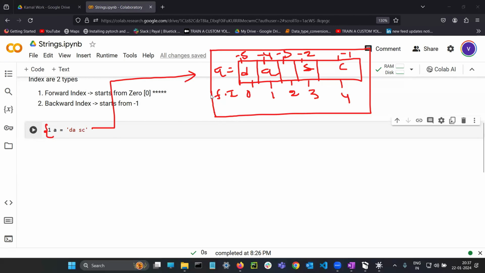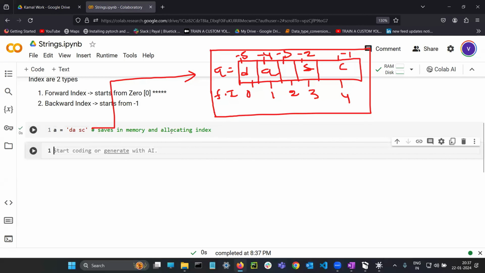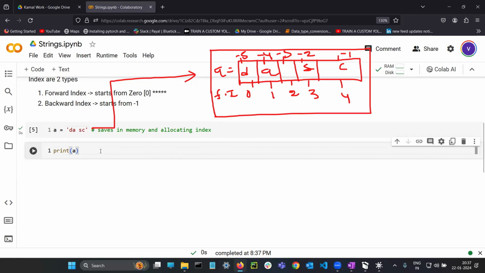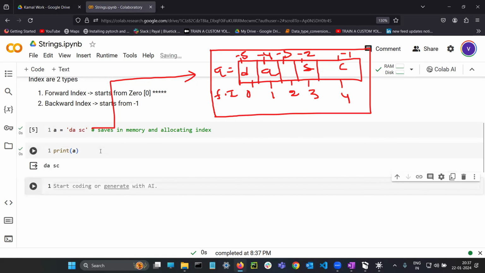Now, I already told you A is treated like a family name. So A is already saved in memory with indexes allocated. If I call the family name, print A, you are calling the family name. So all the family members will respond. Obviously they will respond, so DASC will come.